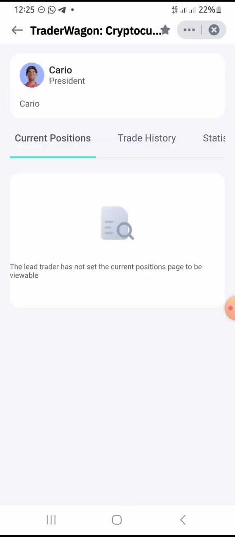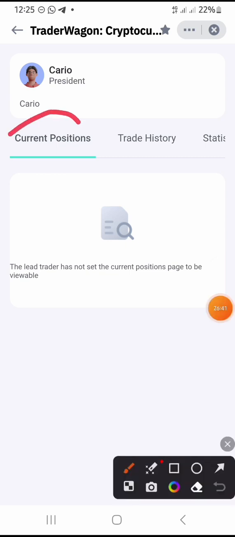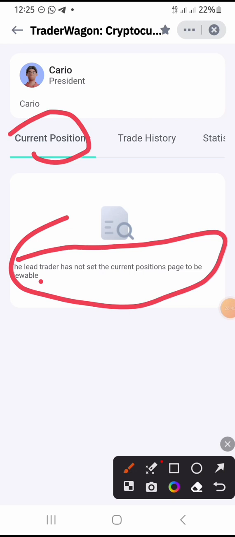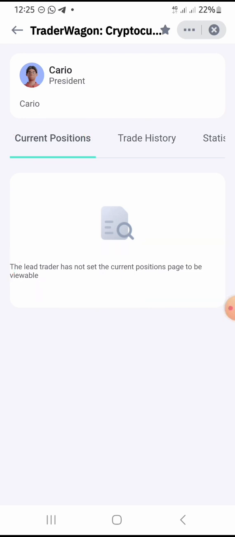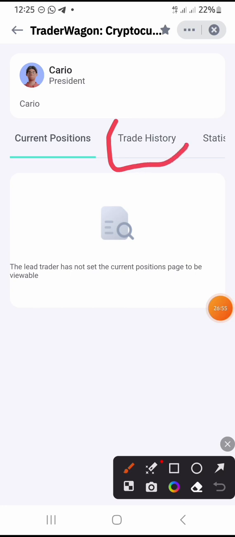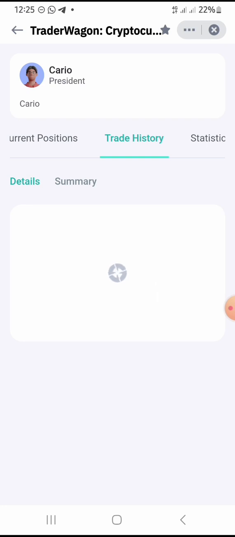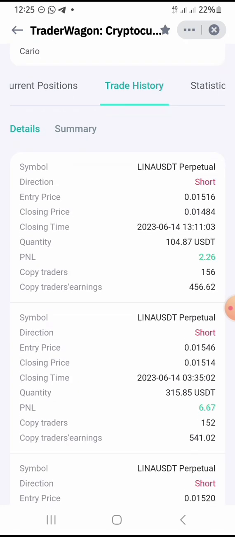First, you will know if he has opened any position yet. You can see current position and there's nothing. So for now, Cario has not opened a current position. And you can go on and look at his trade history. If you click on his trade history, you see what he has been trading and if he has actually made profit from what he has been trading.